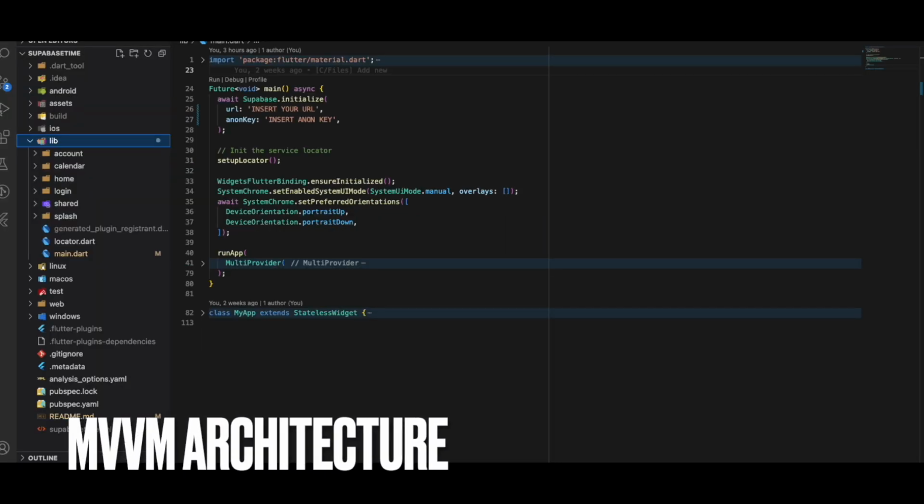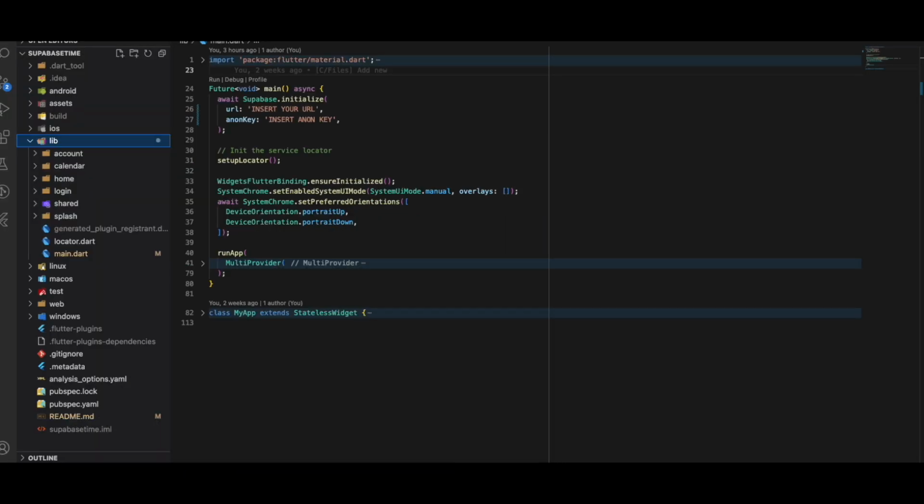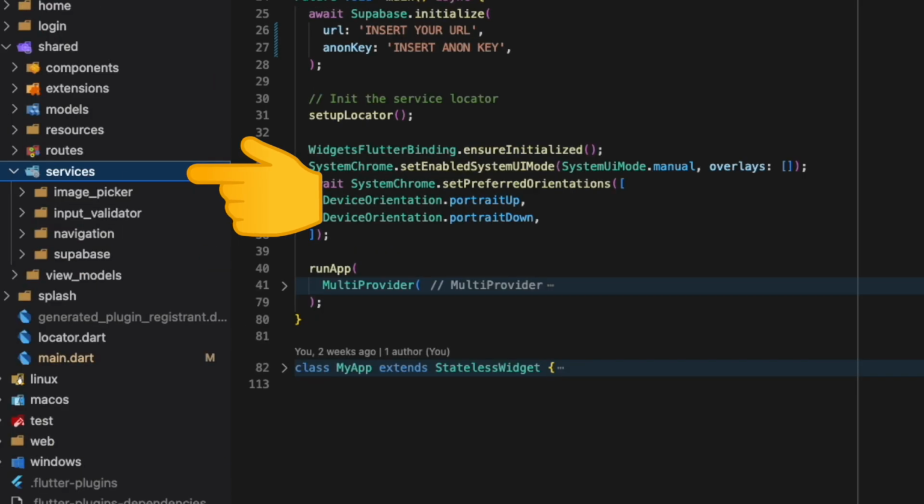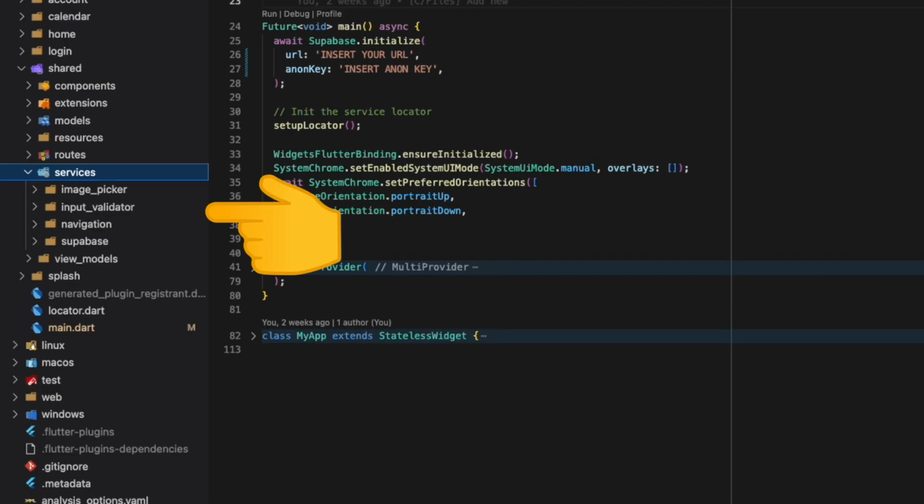Our project is based on the MVVM architecture. It has its own view and view model. All the services are present inside the services folder, for instance, image picker, Supabase, etc.